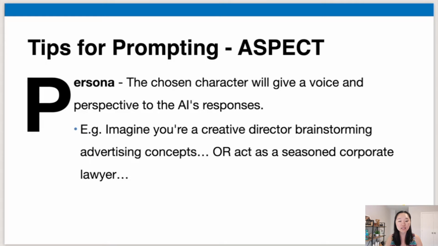Then the next thing is you could also give the AI a role or a persona. So a persona is a chosen character that will have the voice and tone and style and structure of text that you want the AI to use. So for example, you can say write in the tone of Taylor Swift, or write in the tone of Oprah Winfrey, or write in the tone of Donald Trump. You're going to get a very, very different result if you tell AI to write in the tone of Taylor Swift versus the tone of Donald Trump.